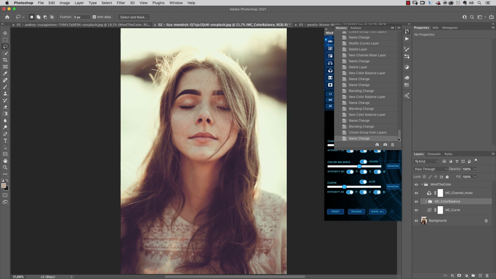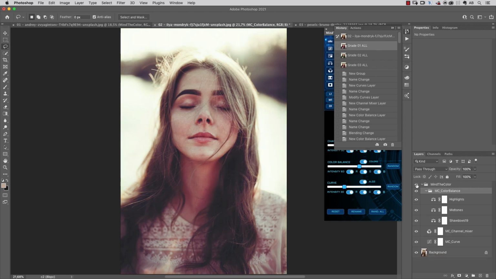And now let's take a look at all the saved versions. So this is the original, and this is grade 1, grade 2, and grade 3. And here maybe this version is the best one. And again, it's just a matter of taste.